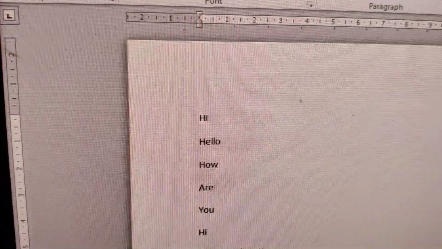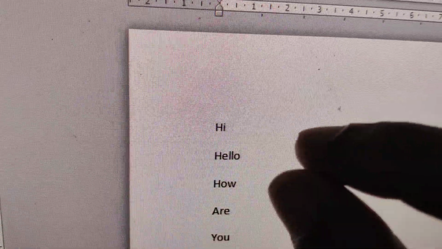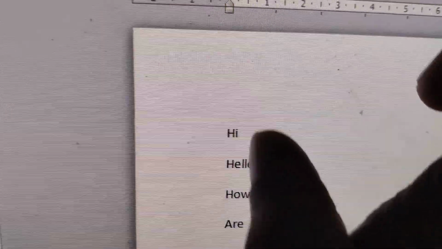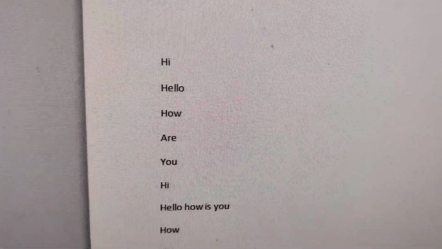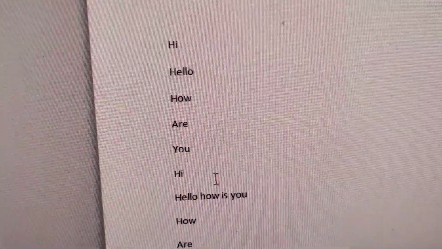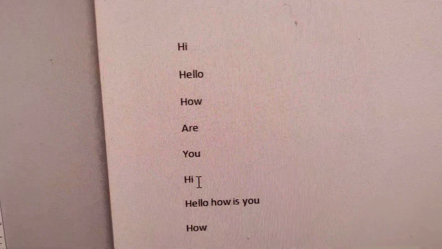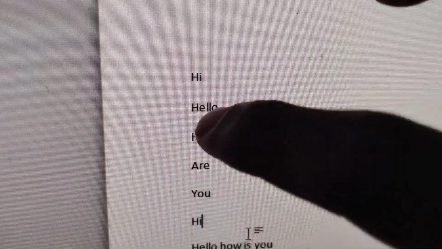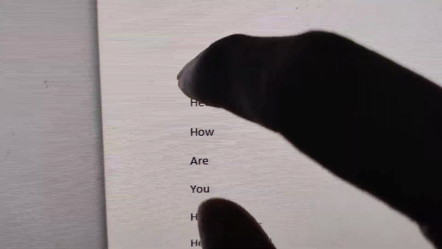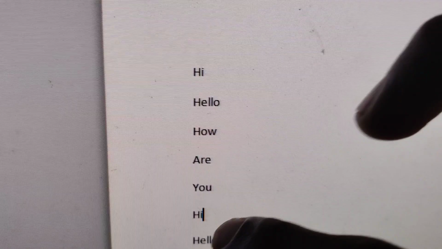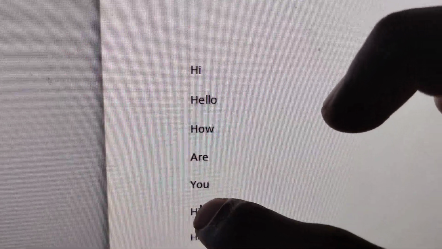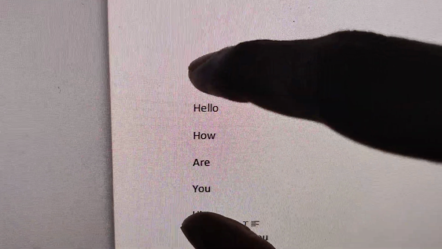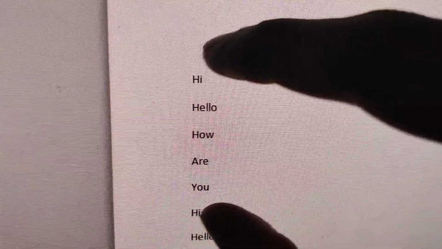So I'm in a Microsoft Word page, and in your Microsoft document you can see that this is the beginning of a document. Suppose my cursor is here, for example I am placing the cursor here, and suppose I want to select the text from the beginning of the document to the place where my cursor is.